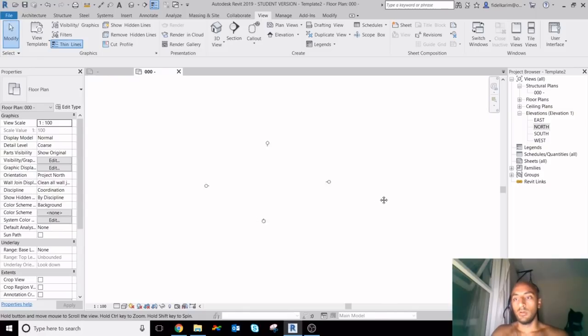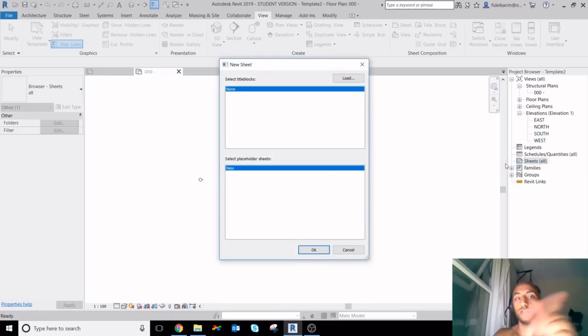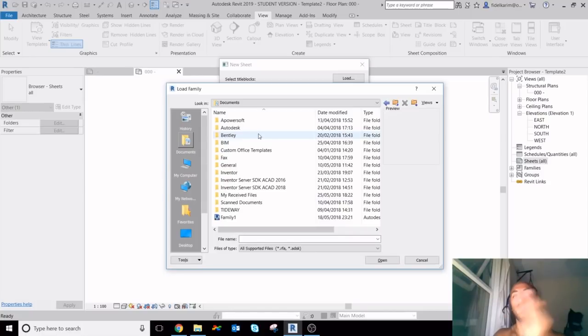Cool. Right. Also, I don't have any sheets in there, so if I was to create a new sheet, as you can see, there's nothing there. I'd have to load one. Actually, I was going to show you a different way of loading it, but this is a lot better. So, say new, load. Now, navigate to the area where you saved your custom sheet, or whichever sheet you have.